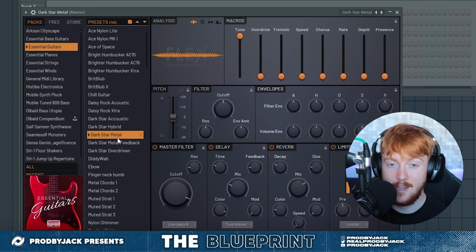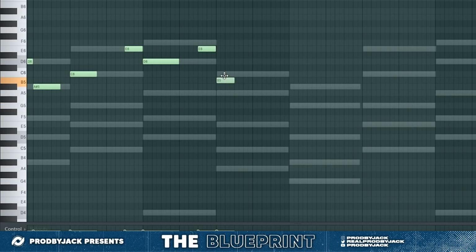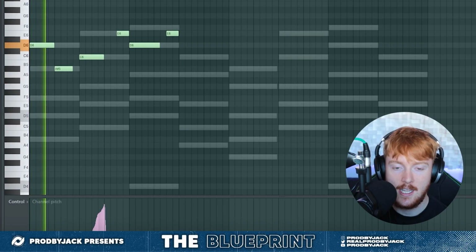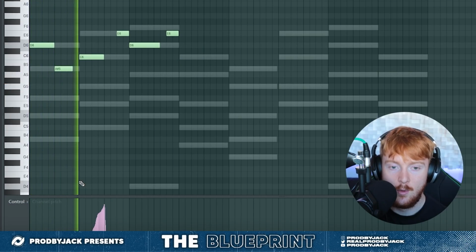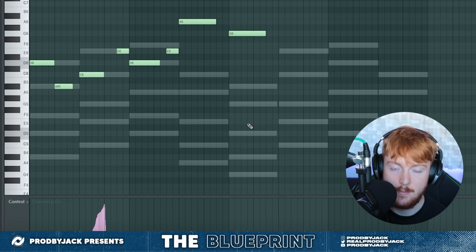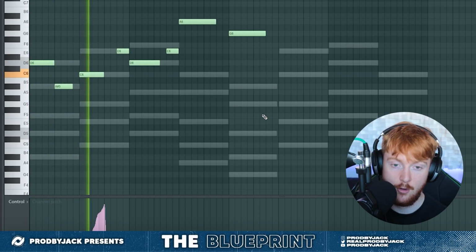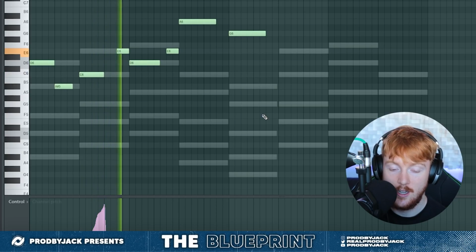Next, we're going to be adding another Flex instrument, an electric guitar by the name of Dark Star Metal preset. We're just adding in a nice counter melody in there. And we're also going to be doing the classic pitch bend. The way we do that is, if you have a MIDI keyboard, you can automate the pitch bend if you have the slider for it. And it comes out sounding super realistic and nice.